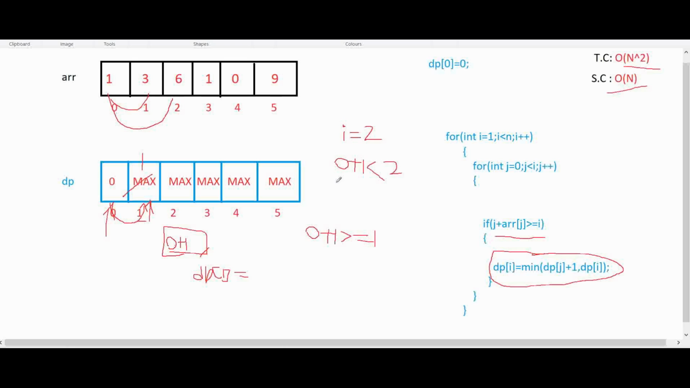Now j value has become 1, and we will check, can we go from this to this position when the j value is 1? Yes, j plus array of j, where the value of array of j is 3, will be 4, and it is definitely greater than 2, which is i value. So we can go, and we'll check the minimum against dp of j plus 1.